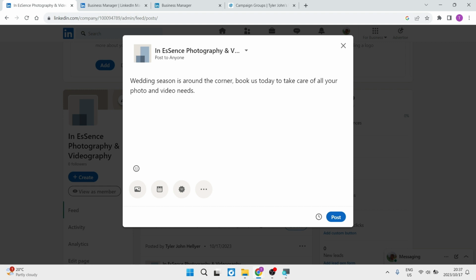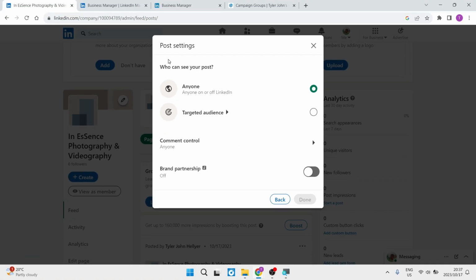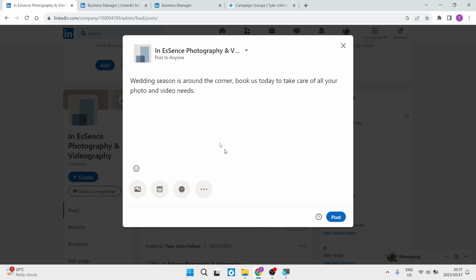Now, in essence, it is a photography and videography company. So whatever you are writing here must pertain to whatever you want to advertise or promote. So right over here, first of all, it gets posted to everyone. This is one of the things that you want to check. You do not want targeted audiences. You want to have it turned on to anyone. And then if we've made any changes, we can tap on done. If we haven't, we can just tap on back. And this is your post.